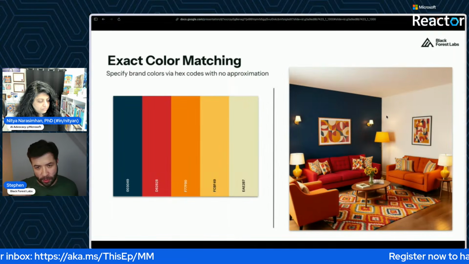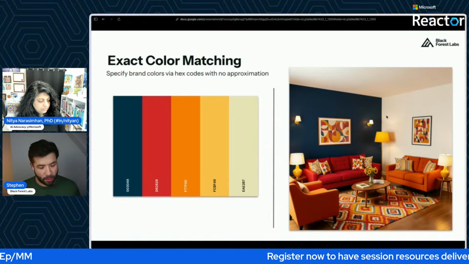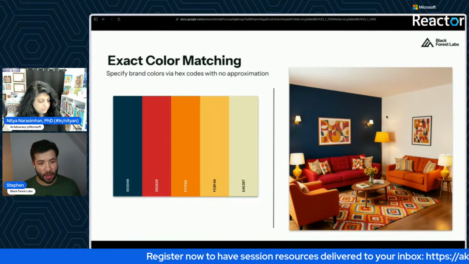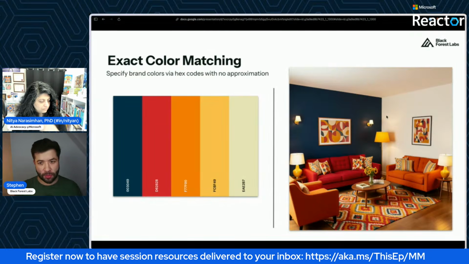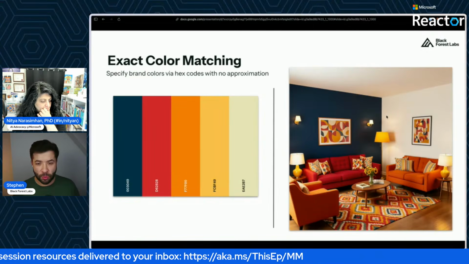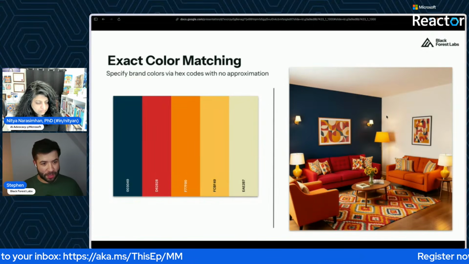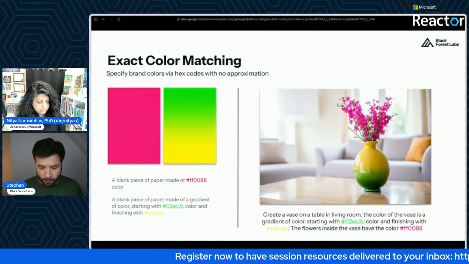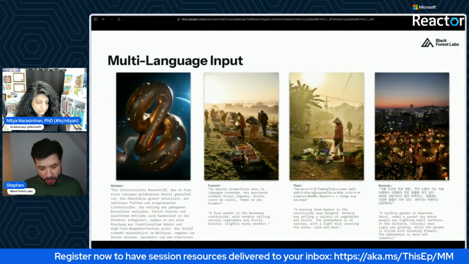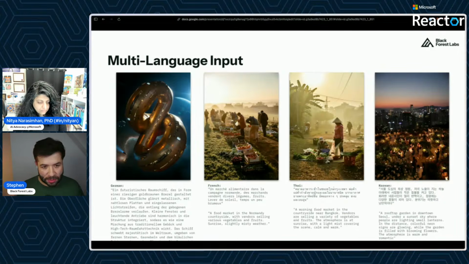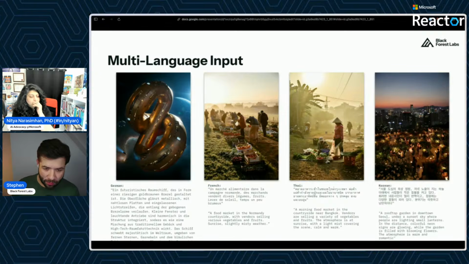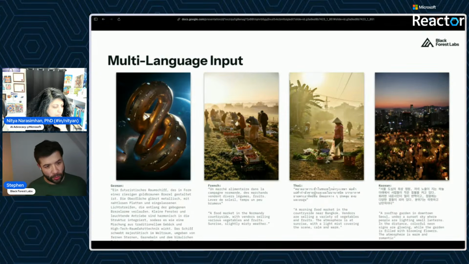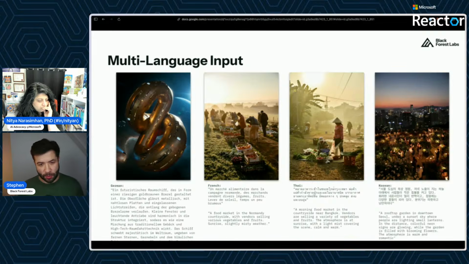On top of this, what's very cool, and we'll see during the demo later, is exact color matching, where you can specify brand colors via hex code. That way, you don't have to say blue or dark blue or red. You can just give hex codes, and then the model will understand which colors to use. Same here, as you see, it supports different languages as well. I won't go into the details here, but you have one example in German, in French, in Thai, in Korean, and the model understands everything. And I have the English translation at the bottom. So it's also useful if you have customers that don't speak English, then Flux can also help you in that regard.